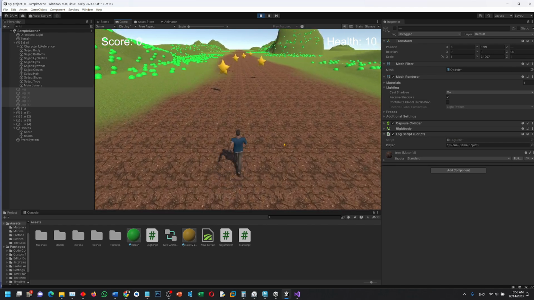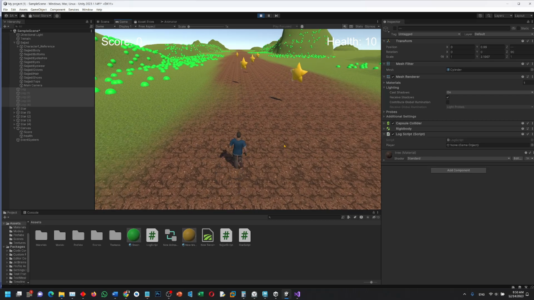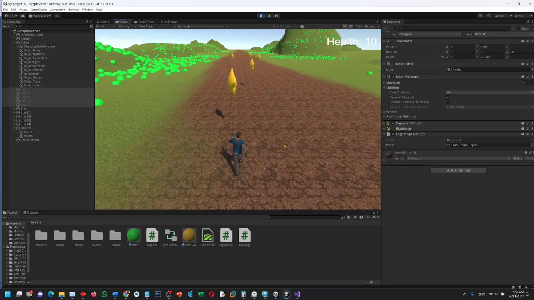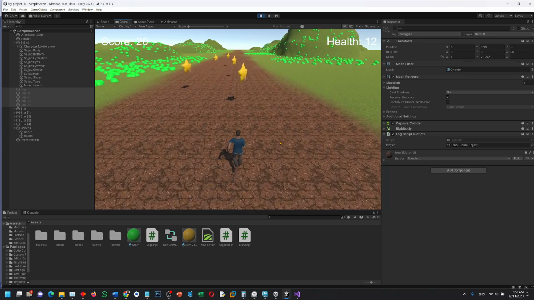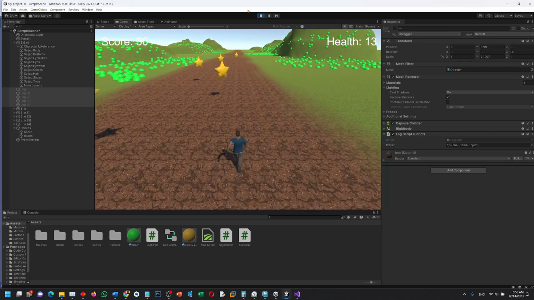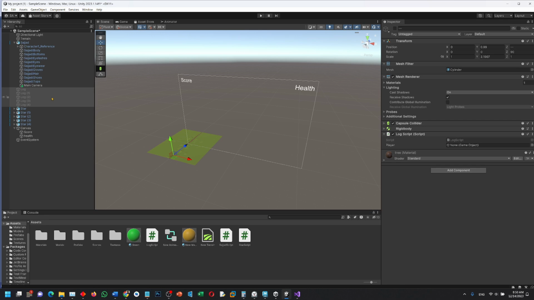But my current health is 10. It should go to 11. It does not. My score should go high. Okay, so I'm actually not colliding with the stars. That's the problem. I get that.